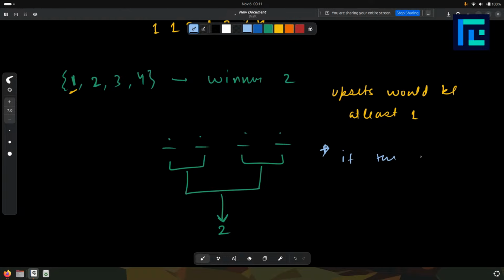If the winner is greater than or equal to 2, then upset is at least 1.